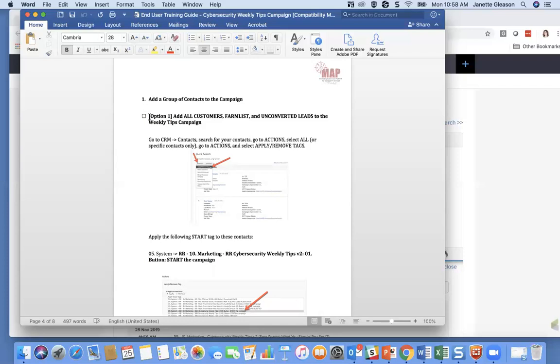Hopefully you've had a chance to review that email. And you also know that throughout the emails there's an additional link if they just want to opt out and no longer receive your weekly tips instead of unsubscribing completely. So for your customers, your farm list, and your unconverted leads, we'll go ahead and add them to the campaign. Again, they want to be somebody that knows you, that you know, that you do have permission to email.